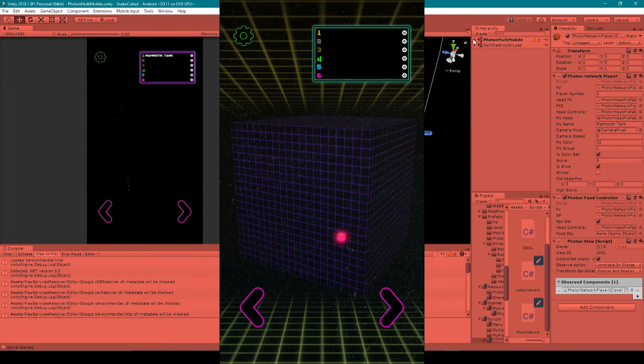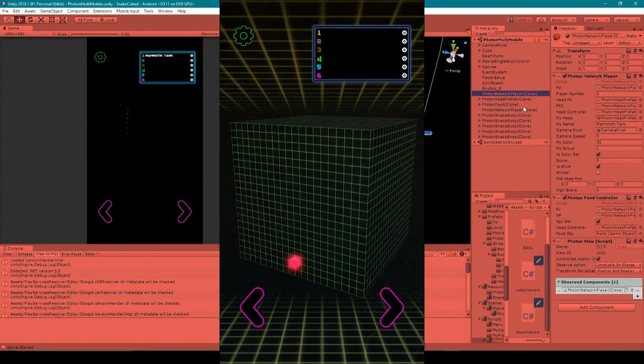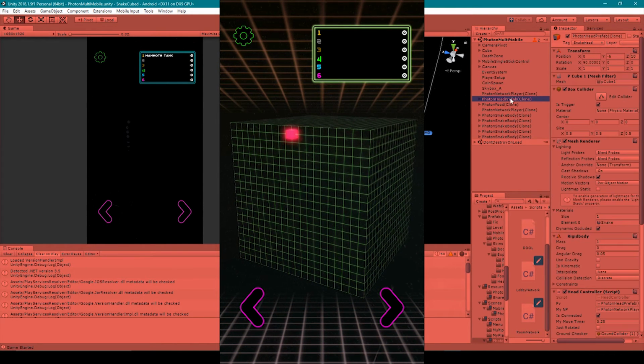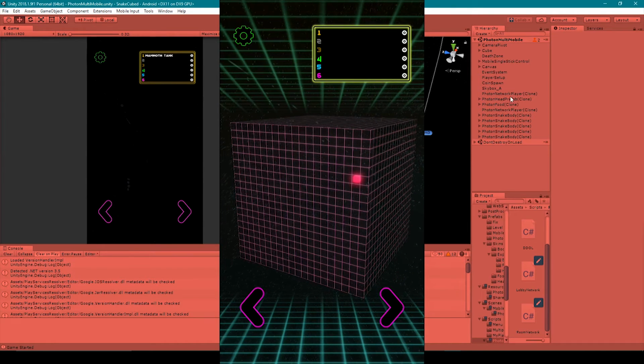Now, if I expand the hierarchy, you can see that we have two Photon Network player objects, one here and one here, and we have one Photon Head prefab, and then a bunch of body segments. There should be a second Photon Head prefab, and there should be about double the body segments.